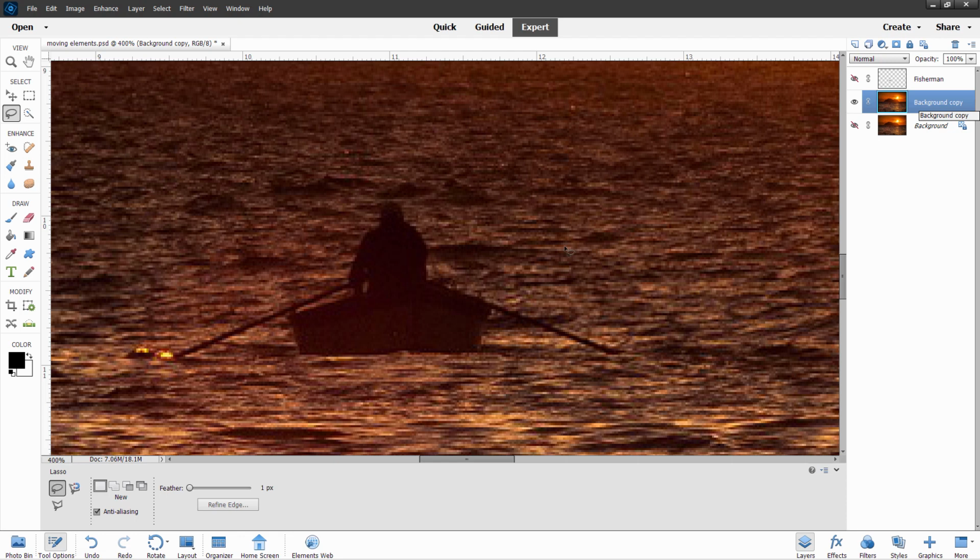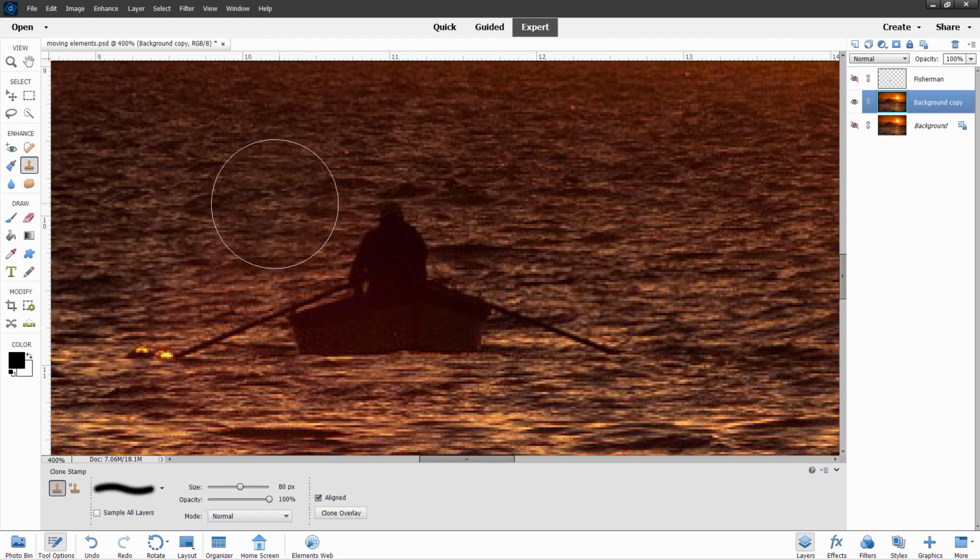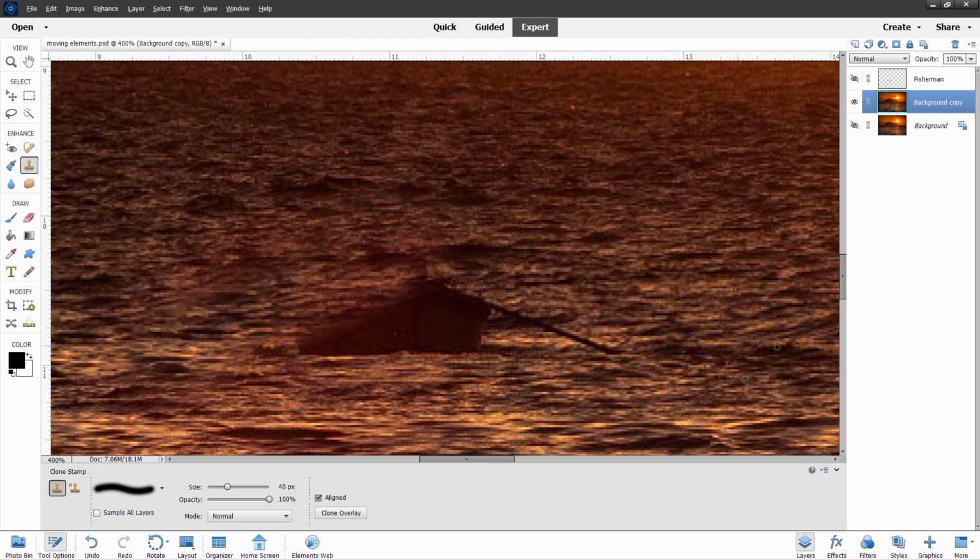And then back to the background layer. And let's get rid of this person here with the clone stamp tool. Same trick. I'll bring my size down, left square bracket to lower the size. Same trick, Alt and click. And let's just paint over that fisherman. And we'll come from this side over here.